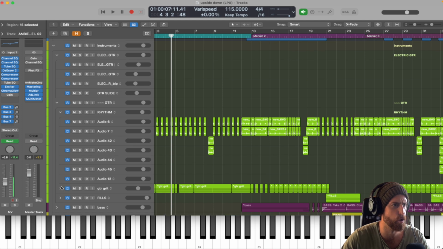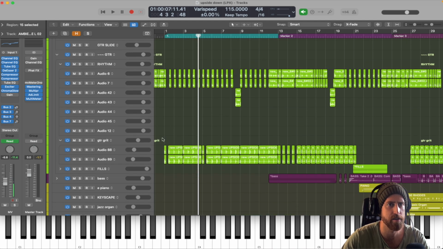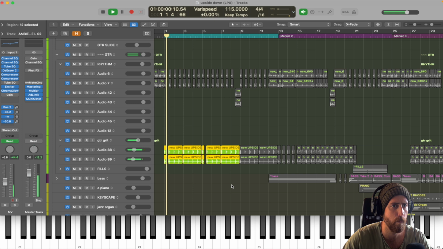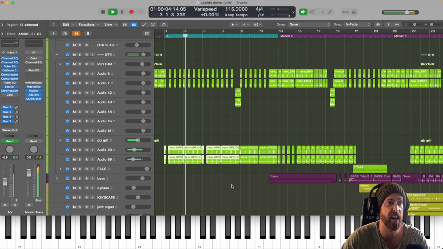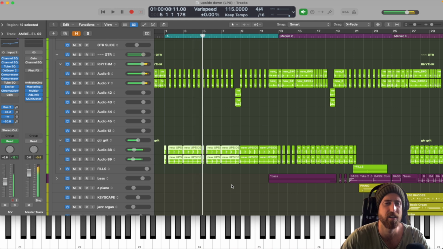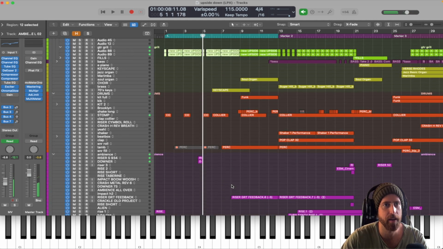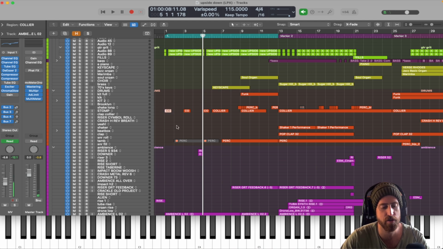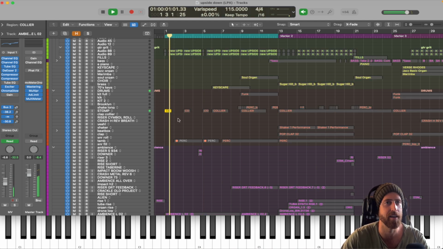And then I do have some grit down here, which is just adding a little bit of, just a bit of oomph. And then some stomps. Yeah.